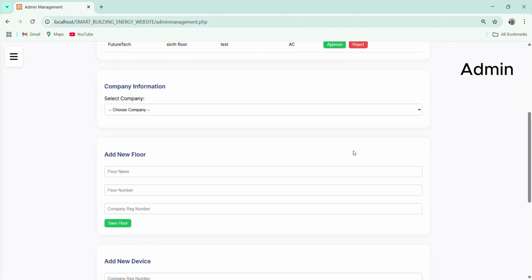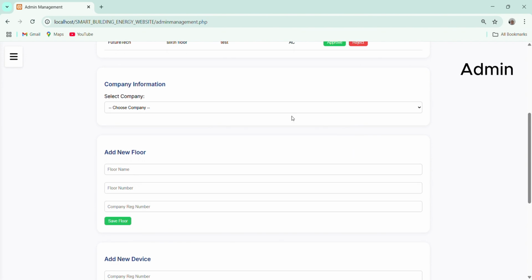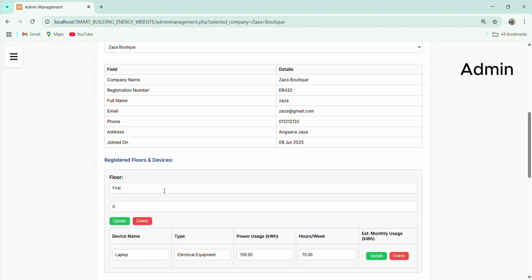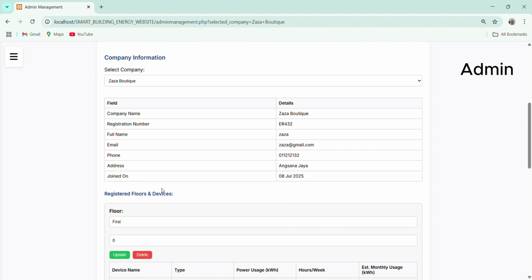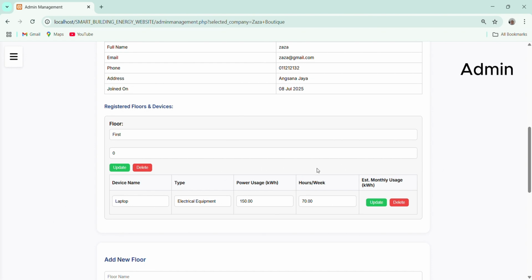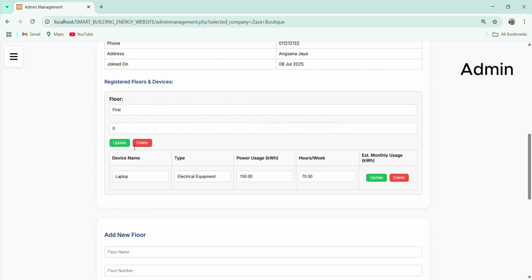So here, the admin can select which company the admin wants to see information about. For example, I want to see Zaza Boutique, which is a new company that has registered in our system. It will show the information about Zaza Boutique: their company name, registration number, full name, email, phone, address, and the date Zaza joined our system. It also displays the registered floors and devices. Here, the admin can update the floor name and the floor number. For example, I want to update the floor number, which is G1.